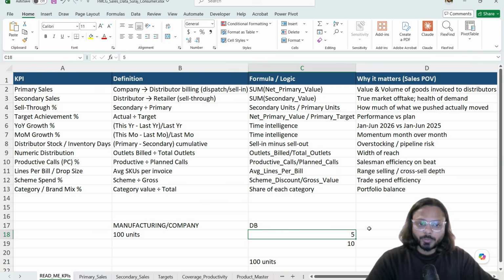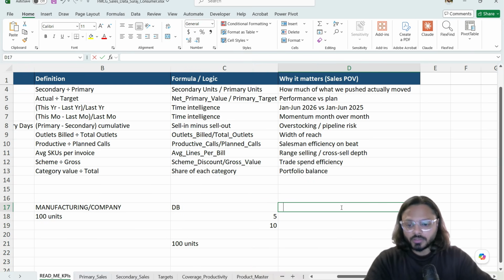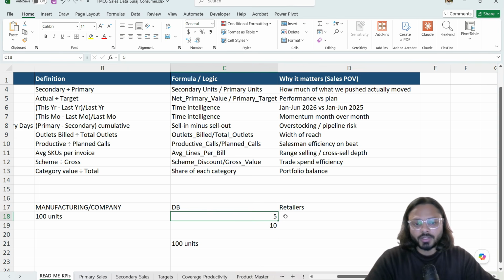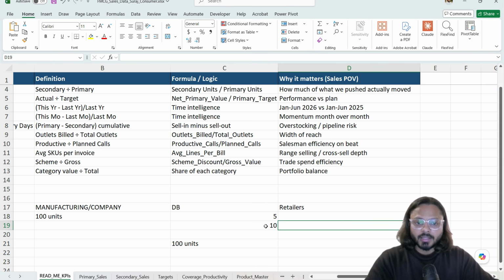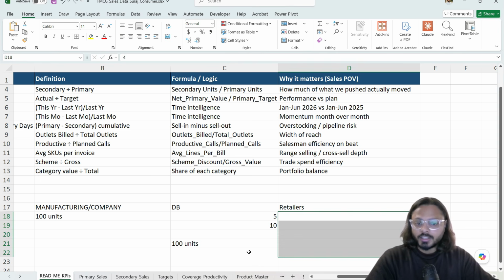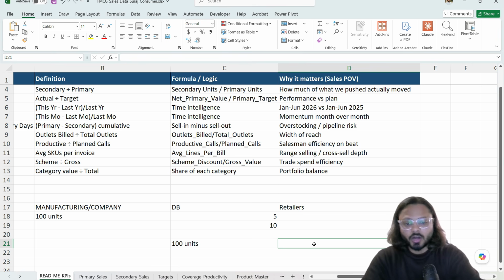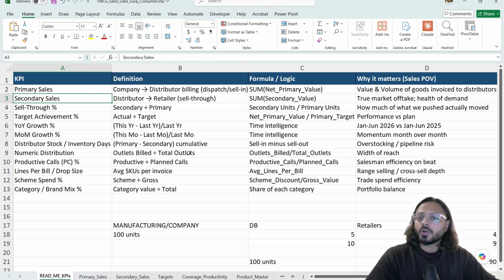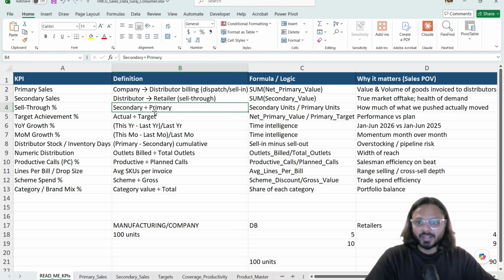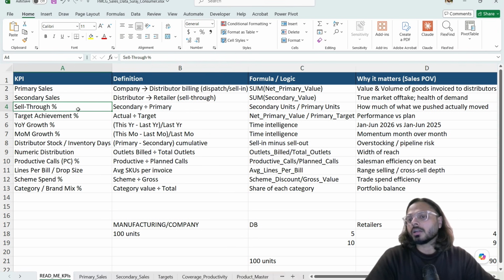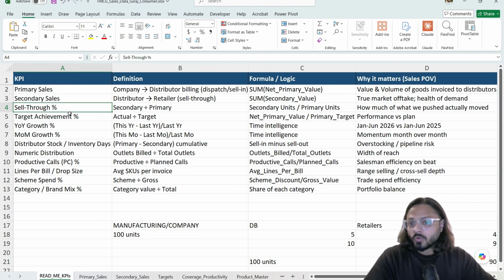And now these distributors further go on to sell to the retailers. So if I go here, this distributor 1 has 5 units and he's able to sell, let's say, 4 units. Then this distributor is able to sell 9 units, and so on and so forth. Overall, distributors are able to sell, let's say, 90 out of 100 units. So 90 is the secondary sales, right? So sell through percentage is secondary divided by primary. So how much of what we pushed actually moved? Very important KPI. If you're working as a sales officer or area sales manager, you're always looking for what is sell through, what is target achievement.